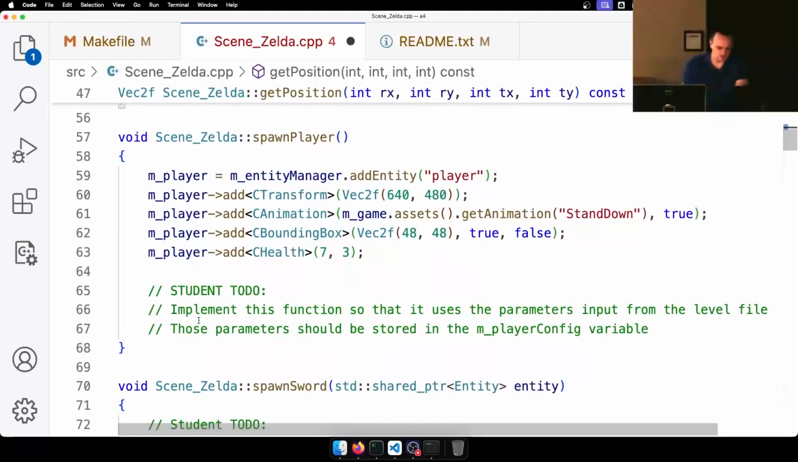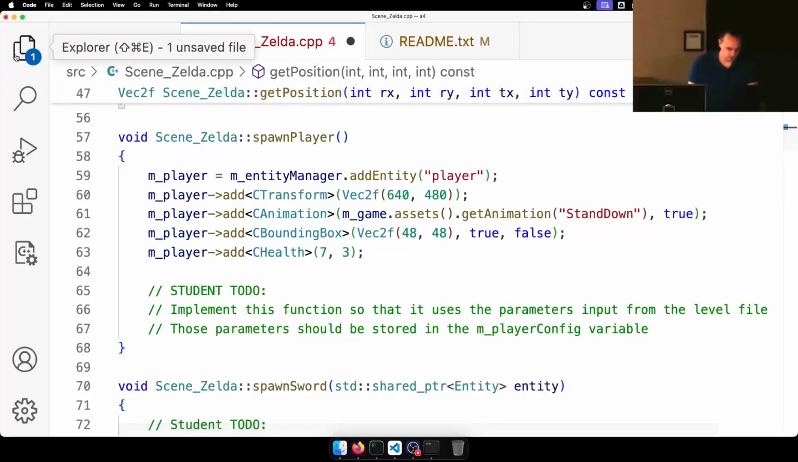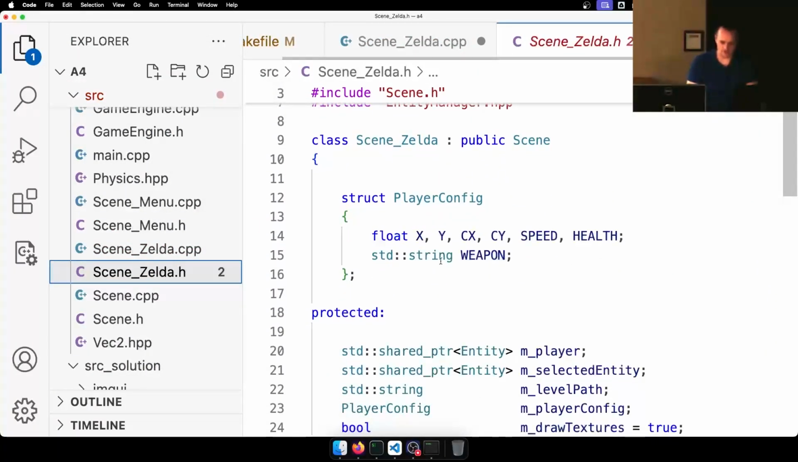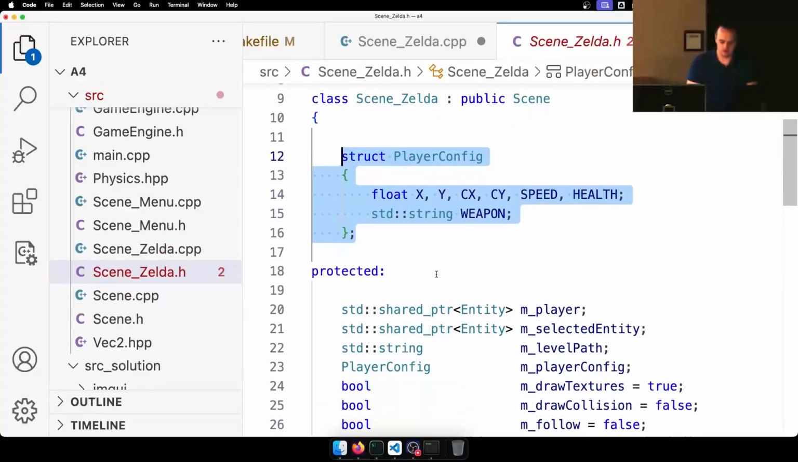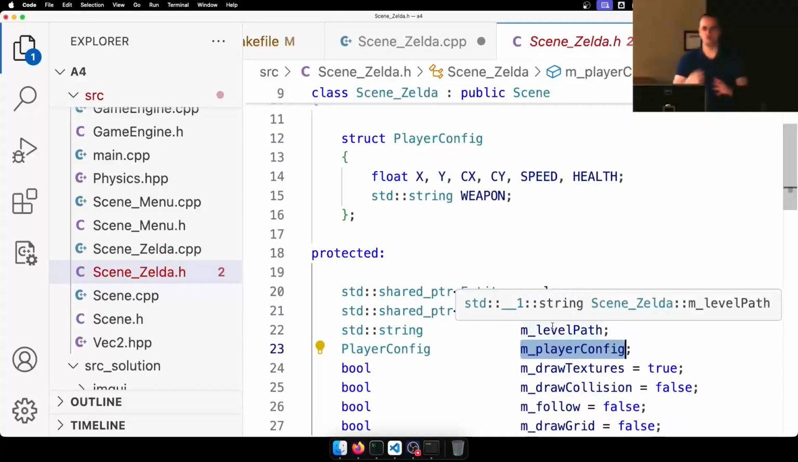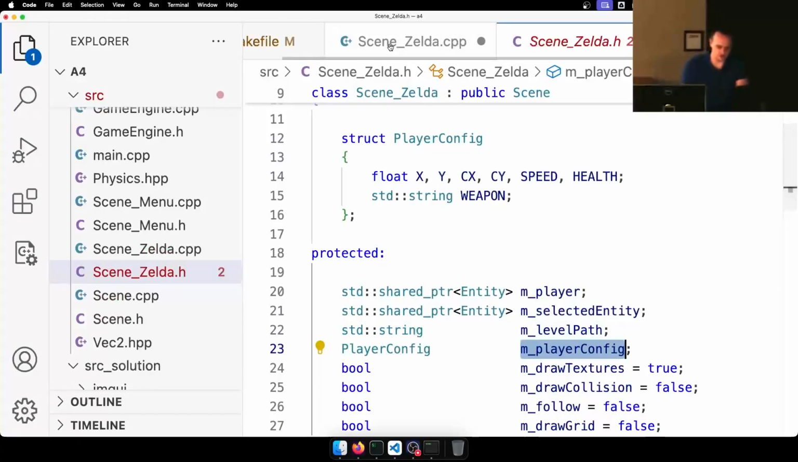Next, we have the spawn player function. Very similar to assignment 3. Instead of having all this hard-coded example code, you are going to create that from the specification in the level file. And over here in the header file, I have a player config struct and a player config, just like in assignment 3, that's already done for you. So you can read the player config directly into those structs.